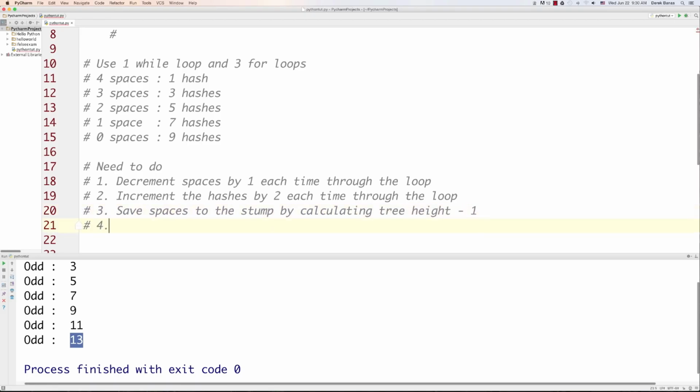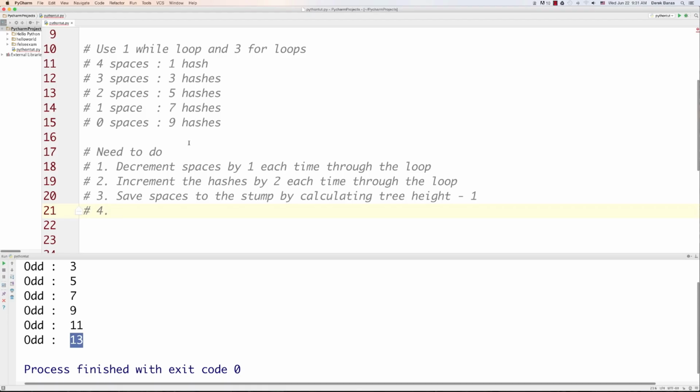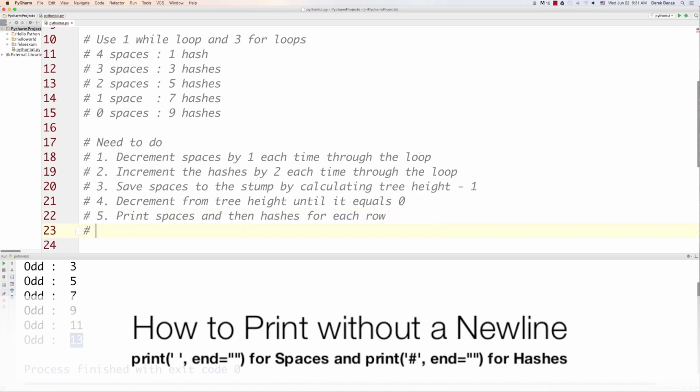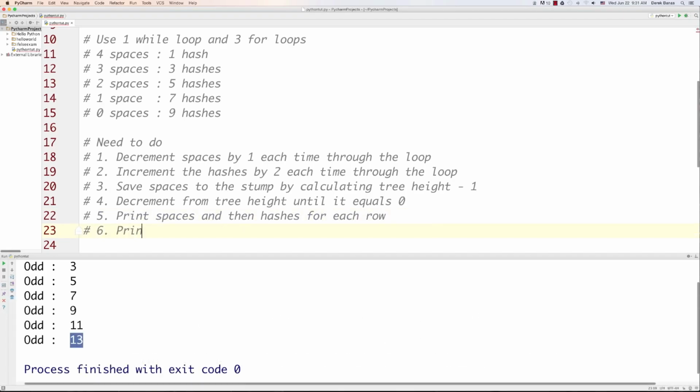What else are we going to have to do? And this is how I break down programs. We want to go through here and figure out all the different things we're going to have to do in each state. We're also going to decrement from tree height until it equals 0. And 5, we're going to have to print spaces and then hashes for each row. And the final thing that jumps out at me here is print stump spaces and then 1 hash.